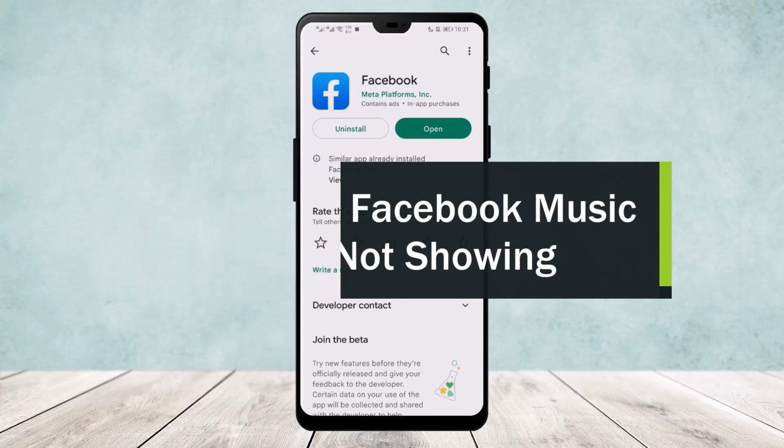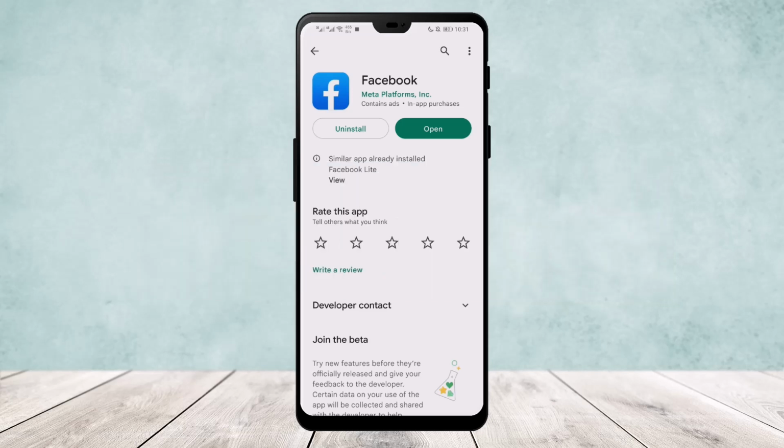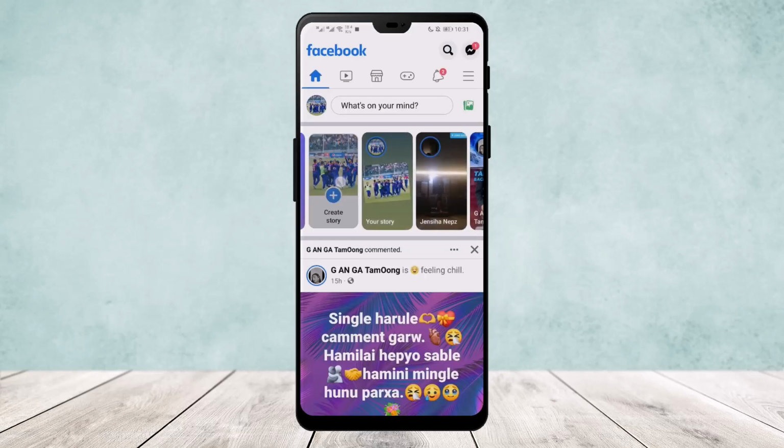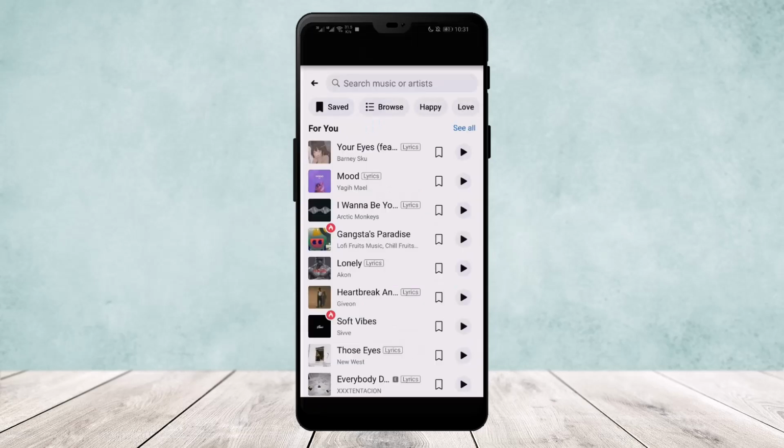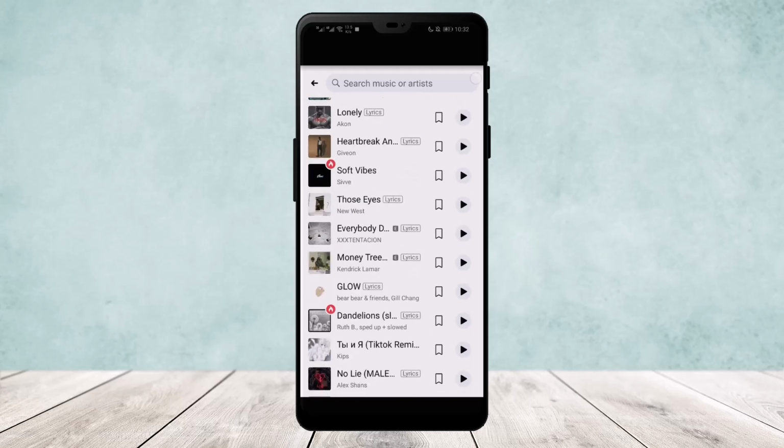Today I'll guide you on how you can fix it if your music option on Facebook is not showing up. Now if you open the app and head over to your story, create a story, here you can find the music option right here. You'll be able to save and browse music.